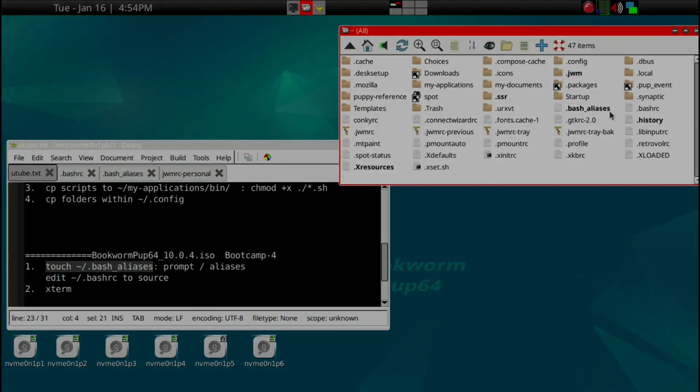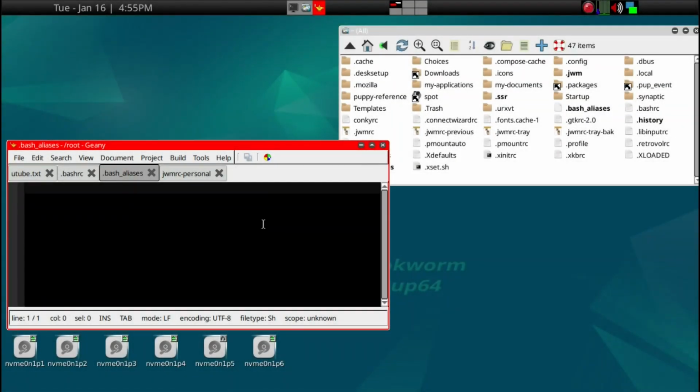So here it is. What we need to do is copy the file from another Puppy Linux. In my case, that's one of the advantages: just copy the aliases file from another distro or my own, in my case BookwormPup64, and I can just overwrite it. Let me just go ahead and do that.